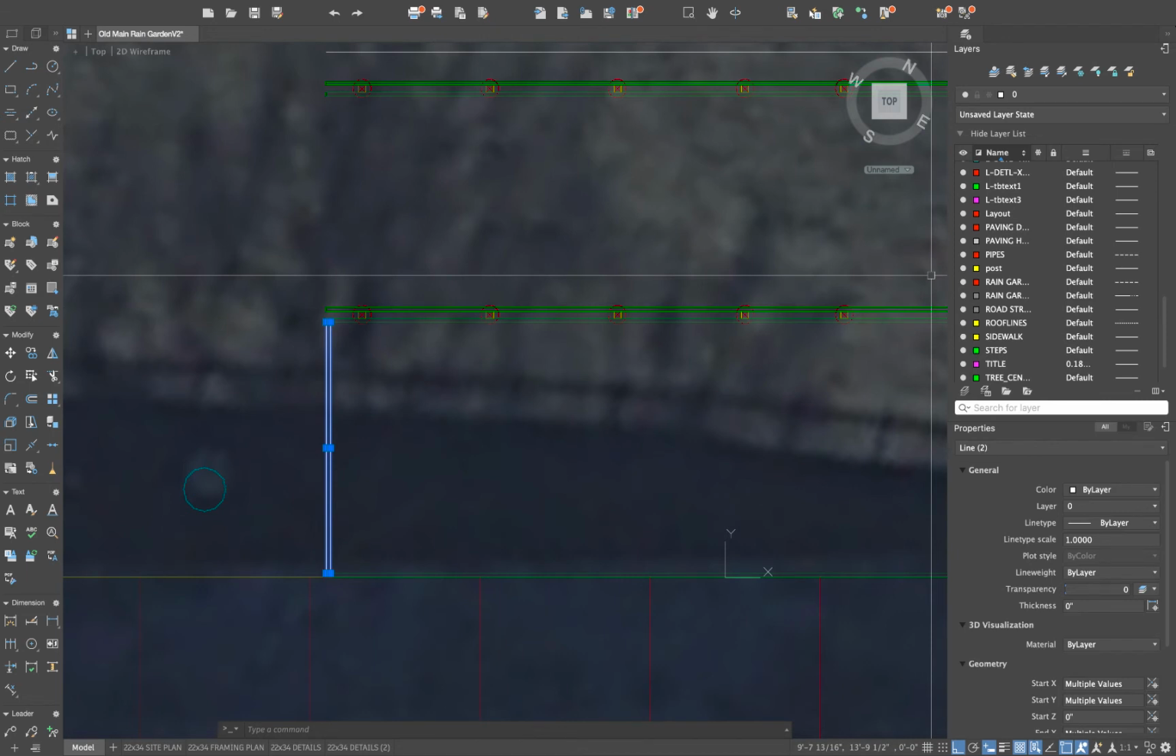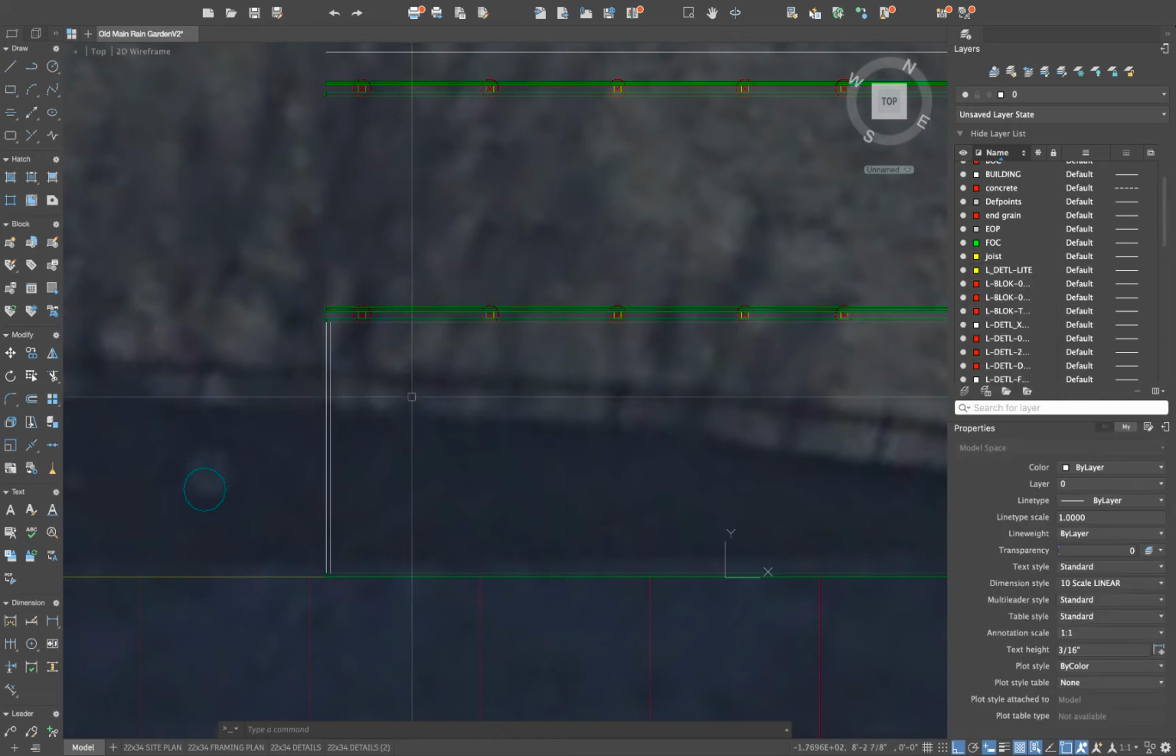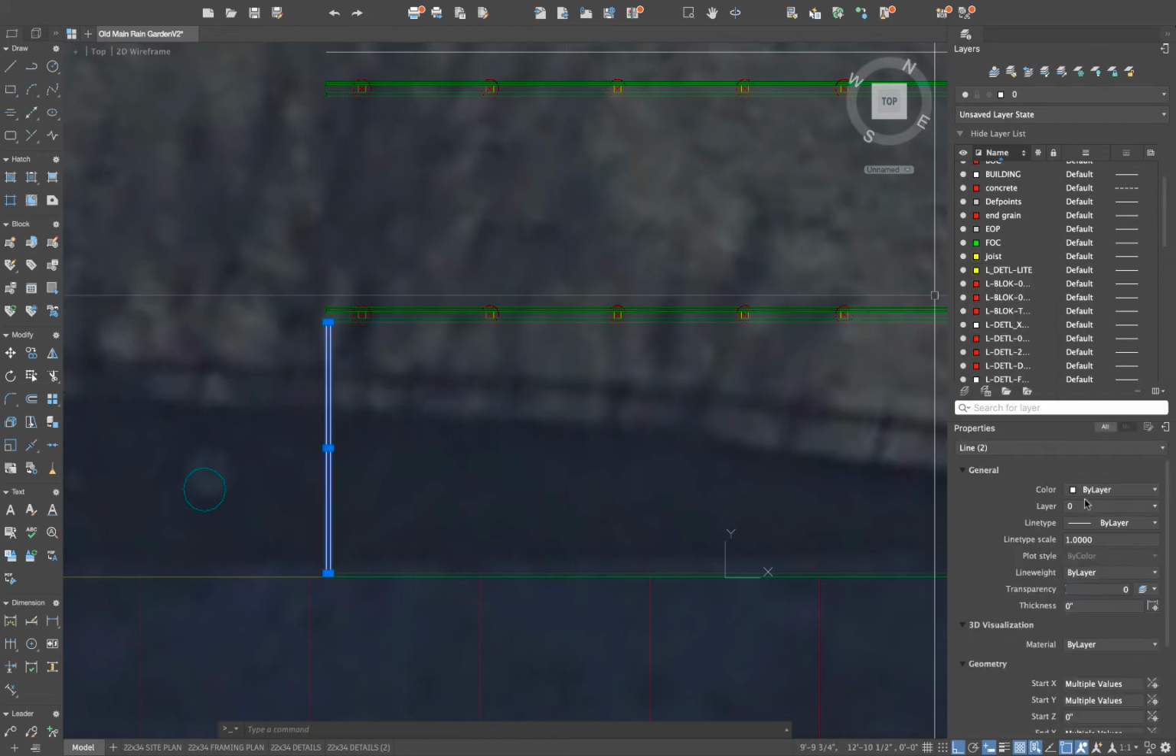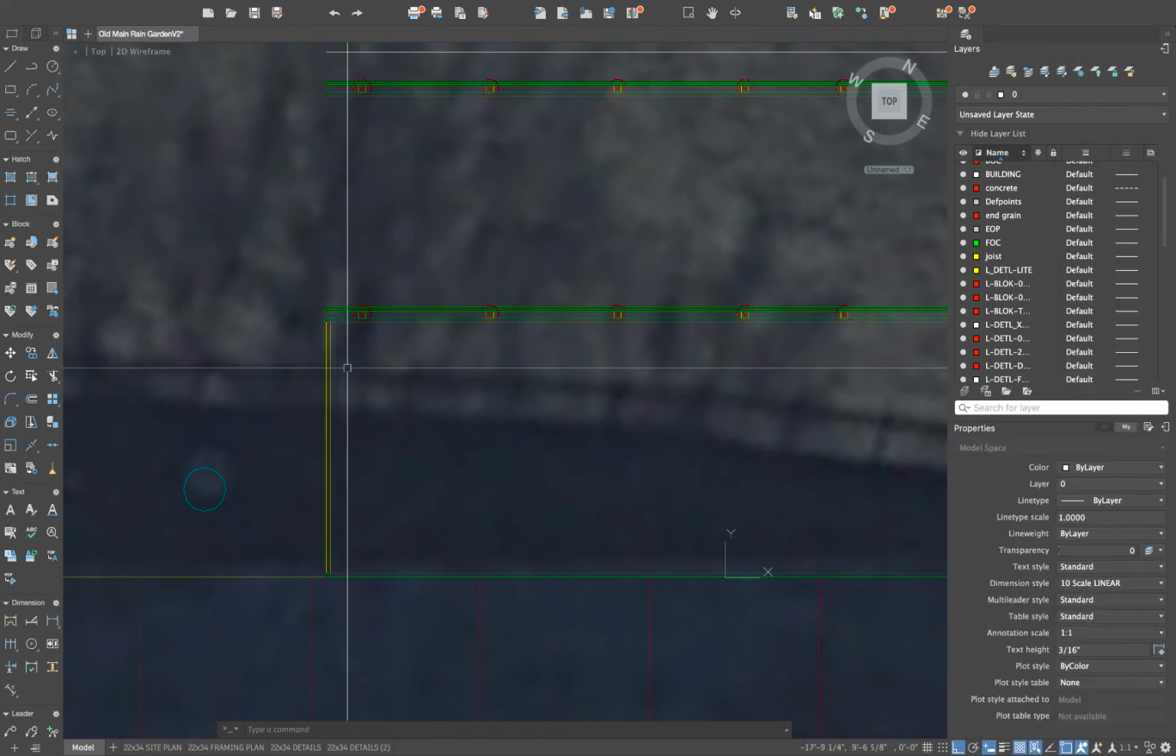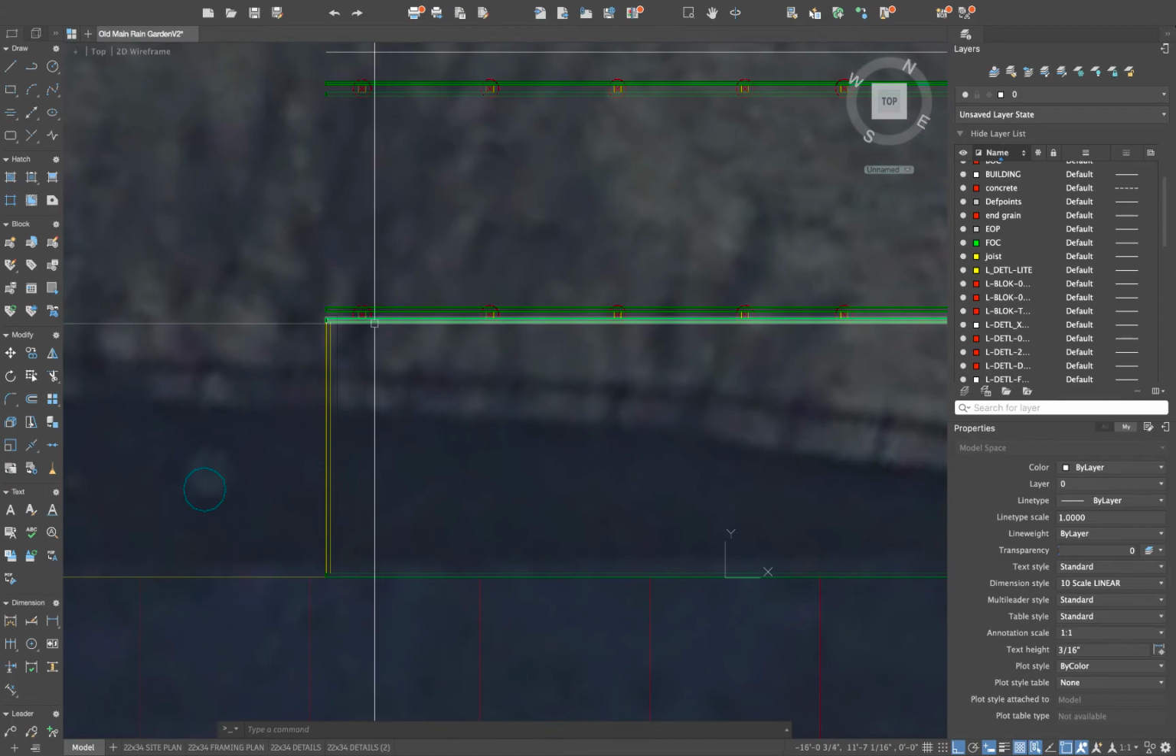I'm going to create a new layer. I'm going to call it joist. And I'm going to change that layer color to just something different for now, just so I can distinguish them. And move that to the joist layer. So that way I can distinguish them. I might go back and change it to the same line weight as beams down the road.